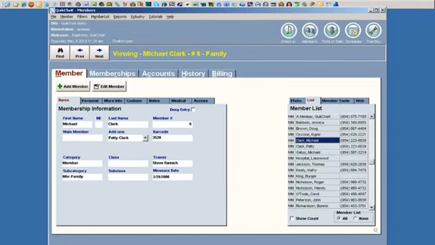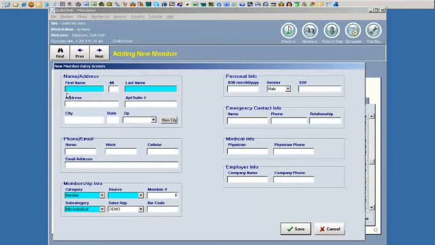Let's start entering a member. Take a wild guess at what you're going to click on to enter a member. That's right, the Add Member button in the top left of the screen. That will bring up the new member entry screen. The aqua-colored fields are all required fields. Let's add Bruno Musclehead as our first member. You can press your Tab key to move between fields.